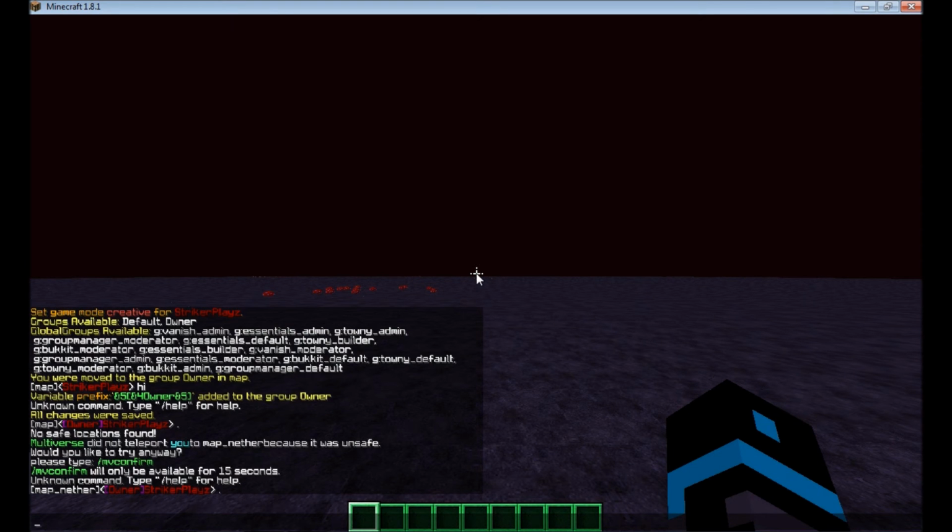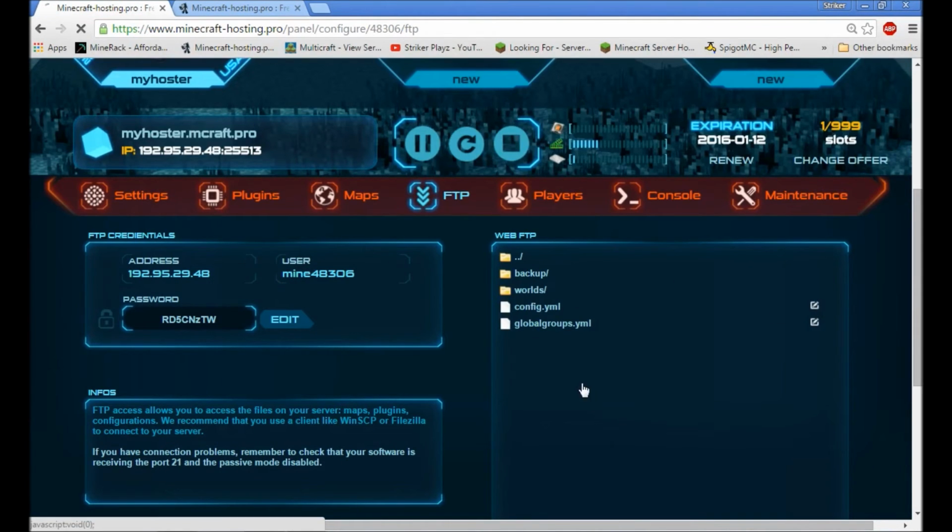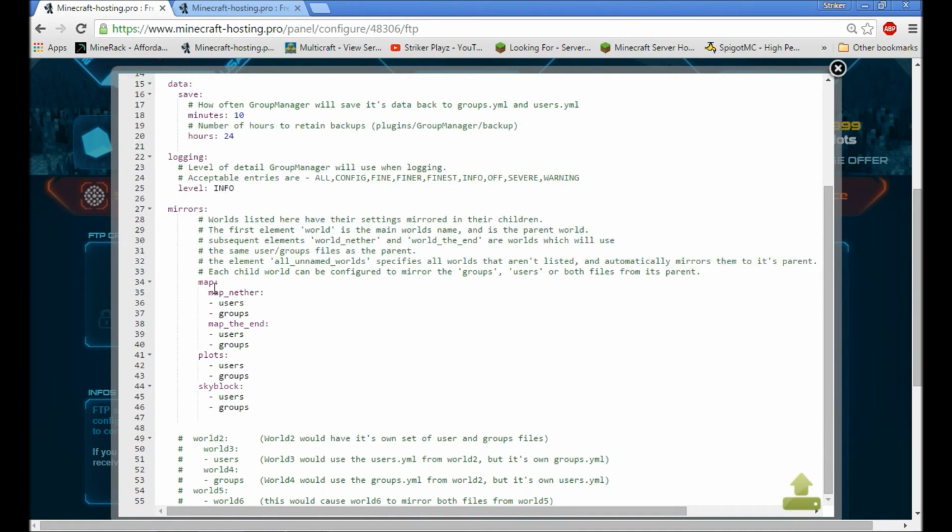So in the GroupManager perms, let me open the config up real quick. Since we added the group nether, the world nether, and map the end to our users from the regular map, it's all going to transfer. But since we created a different world and another different world right here for plots and skyblock, it's going to have its own users and its own groups. That's about all that this tutorial is going to conclude with.